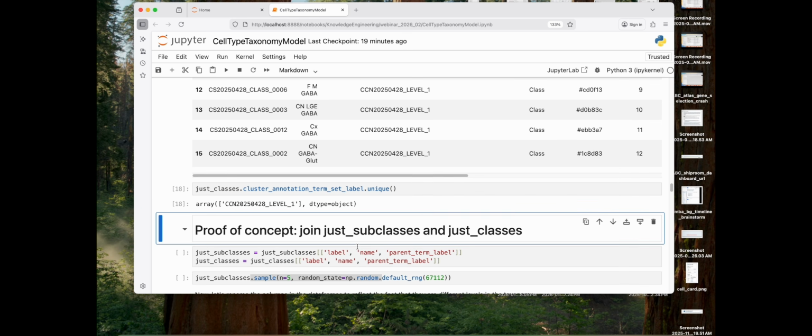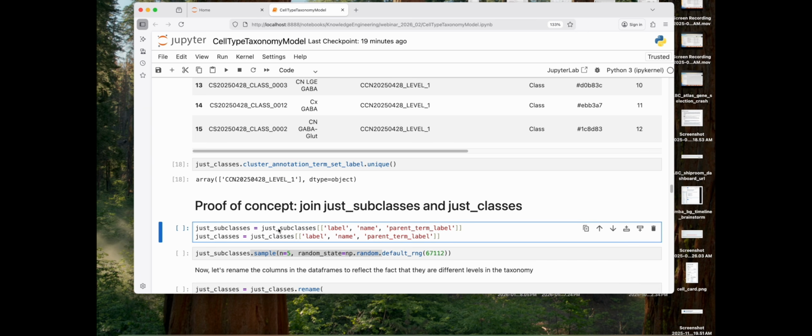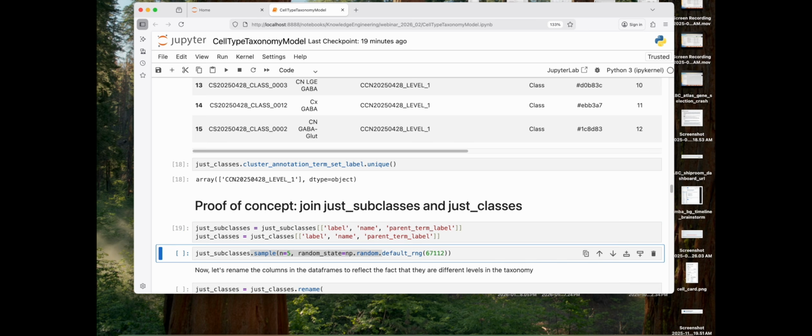Now we have subclasses and we have classes, and they have a parent-child relationship. I know that because I've done this already. And so we can join the two data frames on that parent-child relationship. So let's just do some bookkeeping first. We're going to just pare down those data frames so that we only have the columns we want, namely label, name, and parent term label.